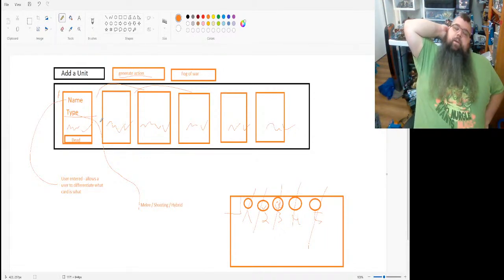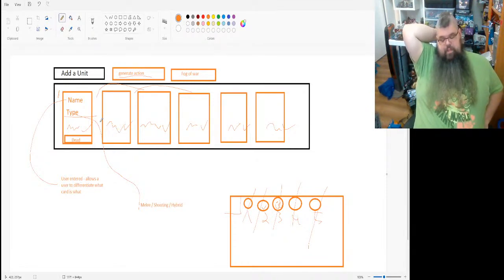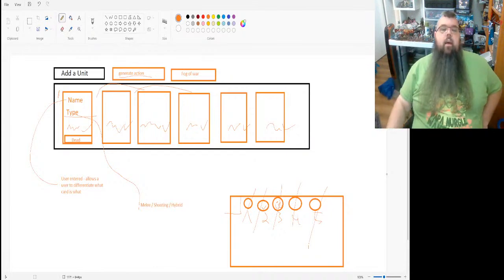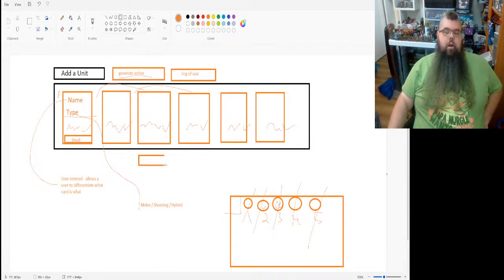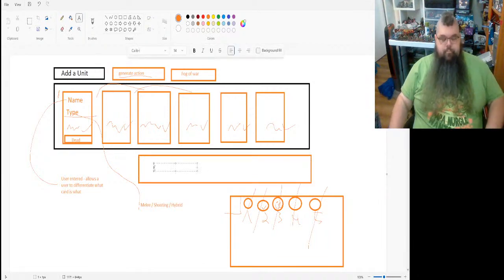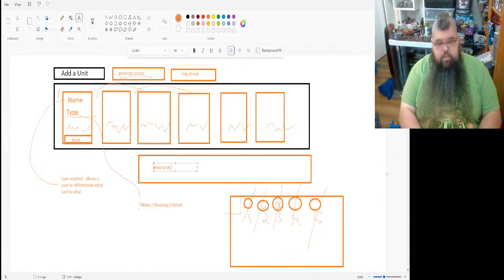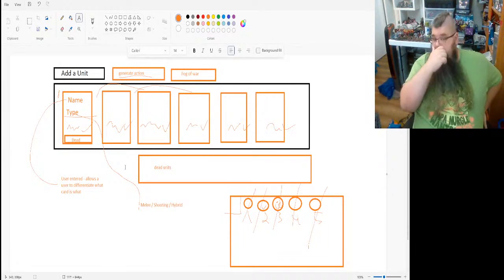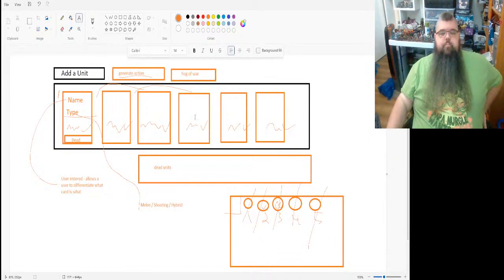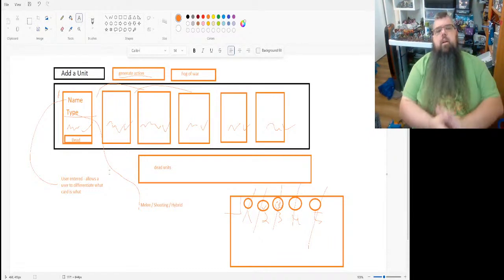With this setup, there are a couple of things that this will need to have for users to be happy. In addition to that, you're going to have a button to mark a unit as dead. So I'm going to need to show you dead units somewhere, right? You don't need to see the whole card anymore. You can just see part of it, like maybe the name, something like that. Can go in the dead units box.